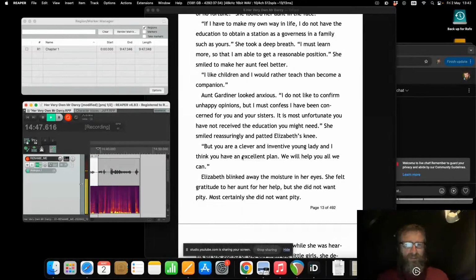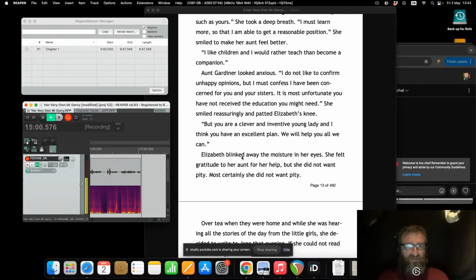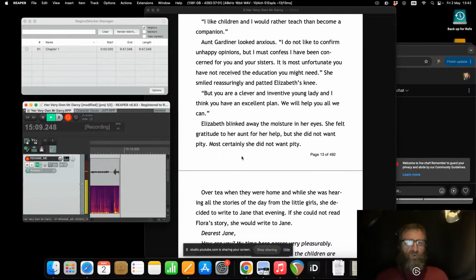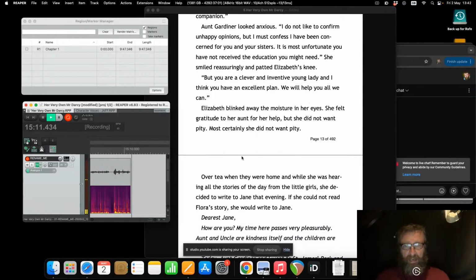She smiled to make her aunt feel better. "I like children, and I would rather teach than become a companion." Aunt Gardiner looked anxious. "I do not like to confirm unhappy opinions, but I must confess I have been concerned for you and your sisters. It is most unfortunate you have not received the education you might need." She smiled reassuringly and patted Elizabeth's knee. "But you are a clever and inventive young lady, and I think you have an excellent plan. We will help you all we can."